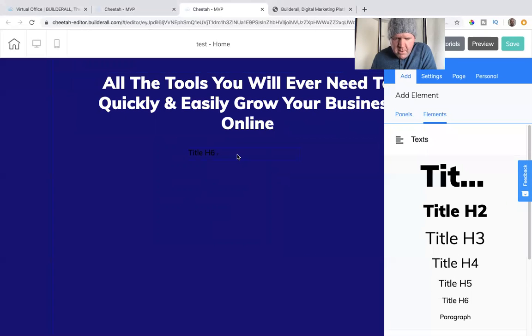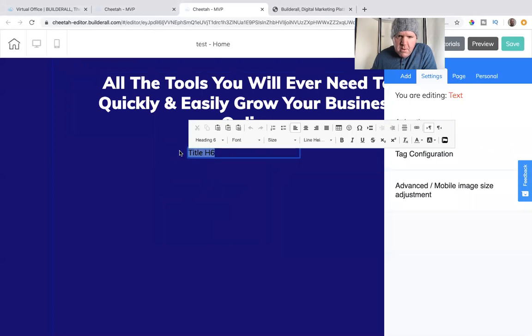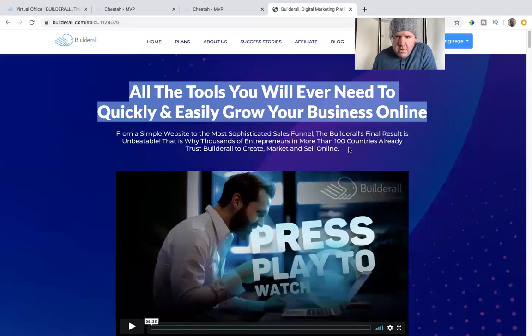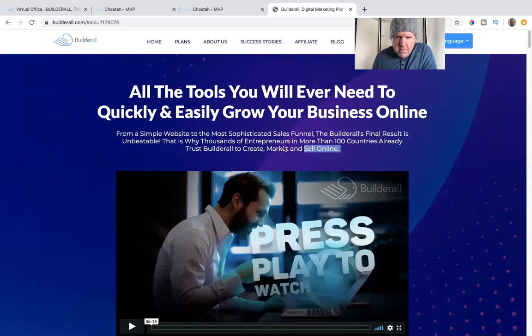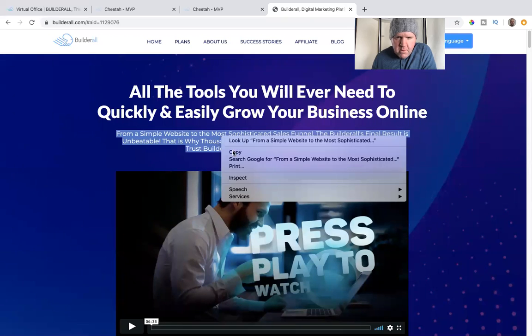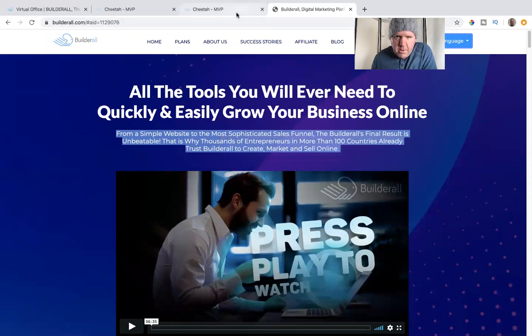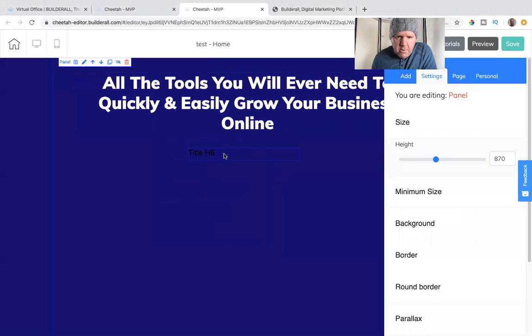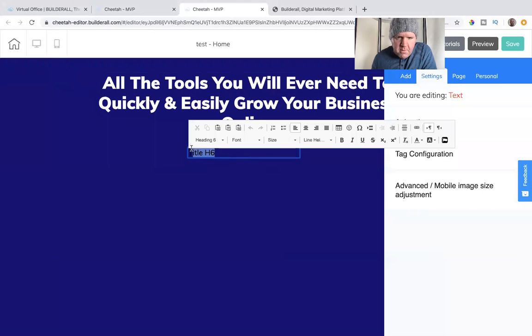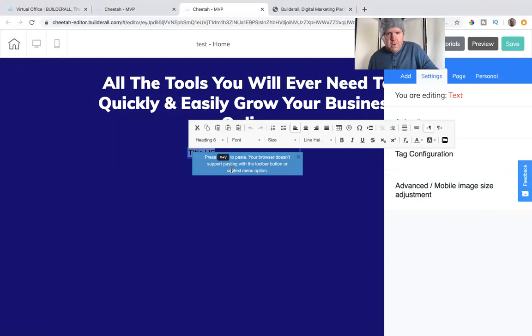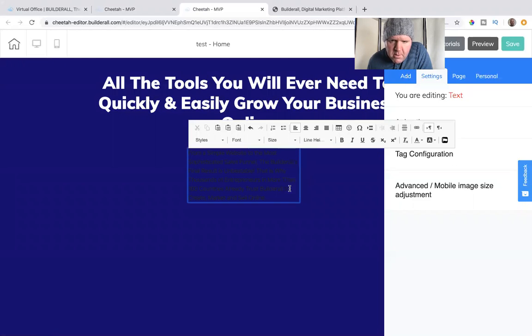So then we can add a sub headline. And once again, I would probably grab this one, since this is what they're going to see when they get through your funnel and onto Builderall's main sales page. Whoops. Once again, I'm on a Mac. I got two computers, and I've been all day on the other one, on the Microsoft.